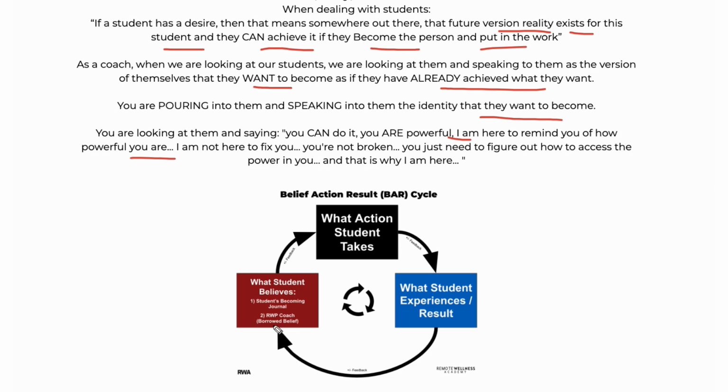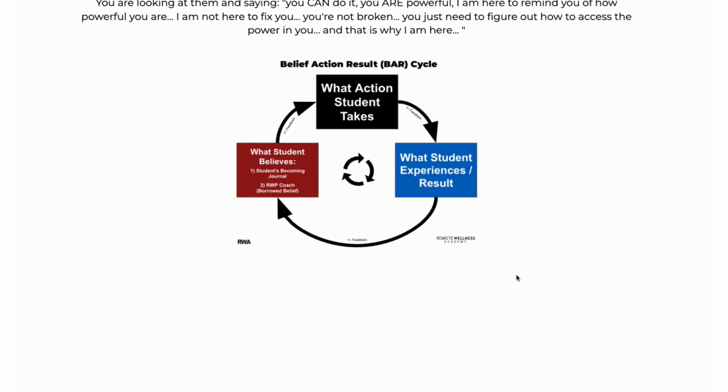Inside of that training, we talked about how the RWP coach is the one providing the borrowed belief in order for the student to be able to take action, even if they might not have the full belief in themselves. That then influences their experience and results, which then feeds back into their belief again. That's what we talked about inside of that training.